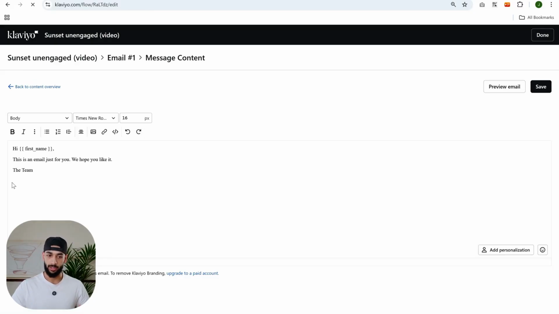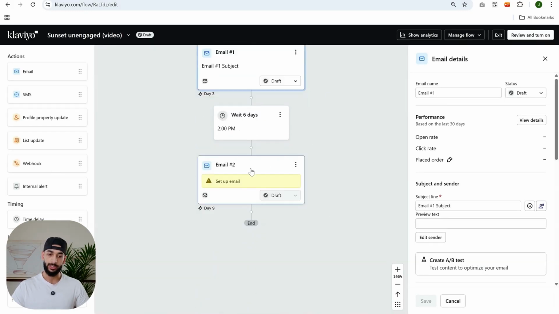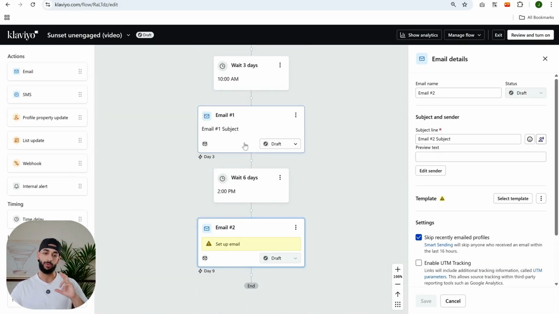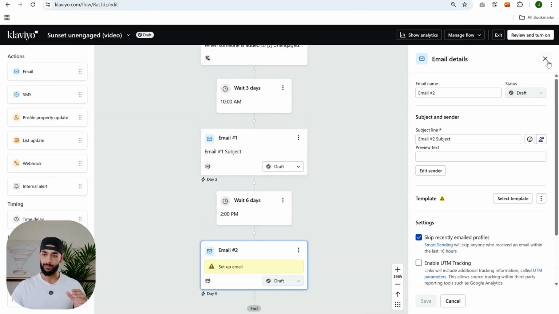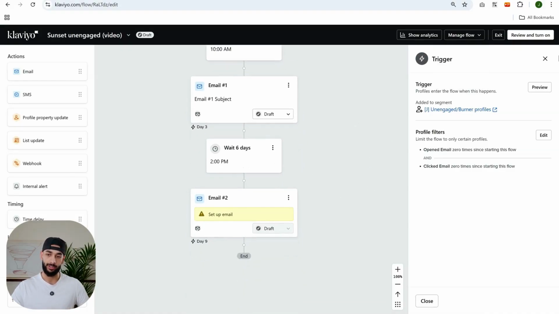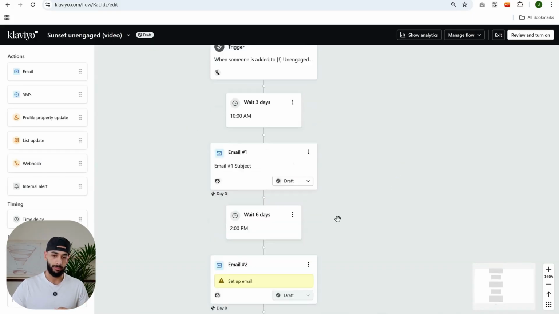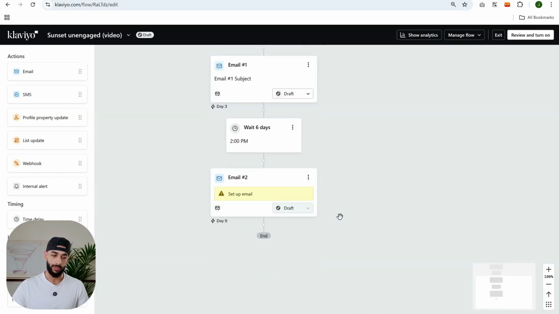So yeah, plug in the emails that I'm going to give you in here. Same for email 2. 2 emails for the Sunset Unengaged will be inside of the description. Add them in, and then you can turn the flow on and click on add past profiles, so that everyone that has previously been on your list will get this flow. And yeah, that's how you want to do things.